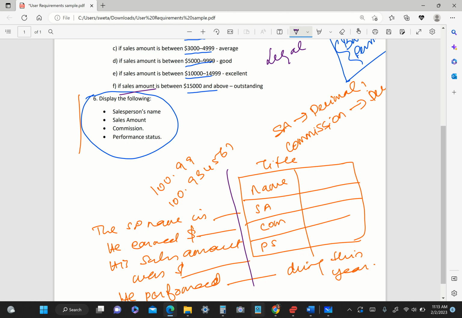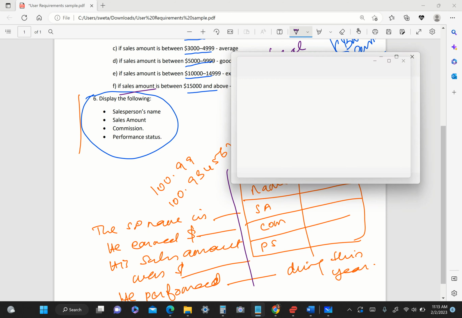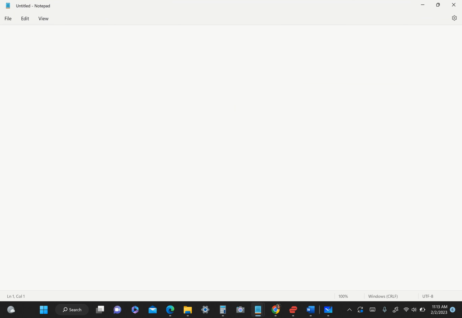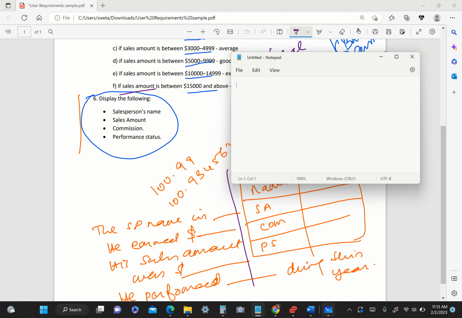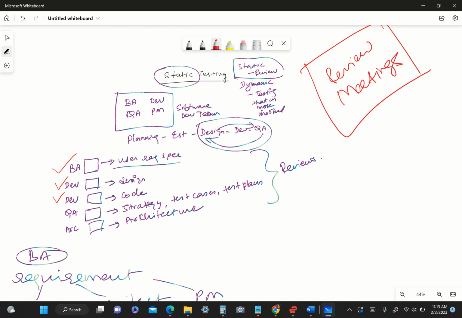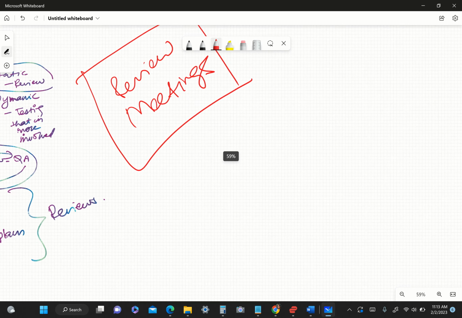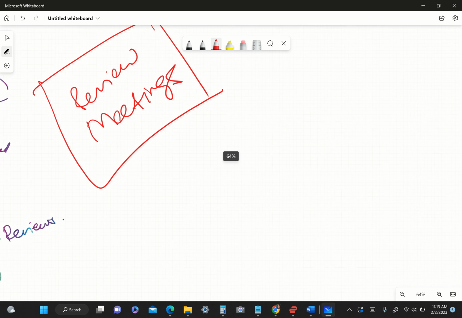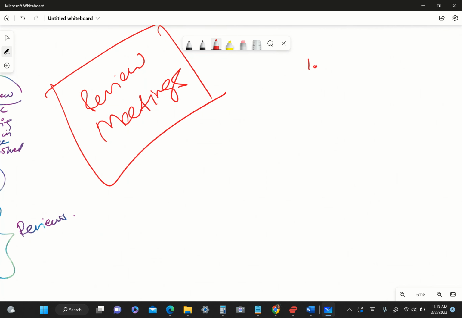So let us think about our observation. Some of the observations we made for this particular user requirement: first one is, how should the input questions be formatted?